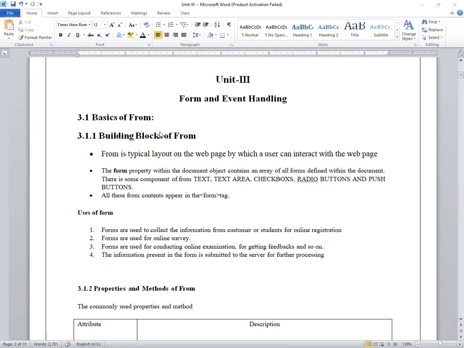There are some properties of the form. Those properties provide the content of the form, like a text box, text area, and checkbox. They also provide radio buttons for the selection of some properties. So we can provide radio buttons and checkboxes. Those are some properties of the form. Form properties within the document object contain an array of all forms defined within the document.